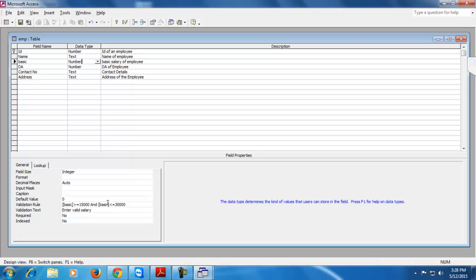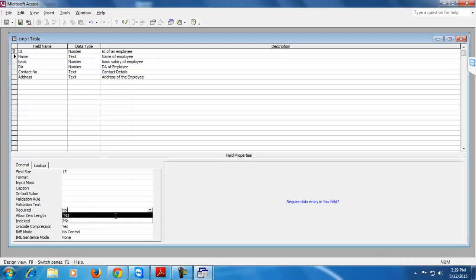Next one is not null constraint. Not null means if you want that the user must enter any value in the field, then you have to specify the not null constraint. For example, if you don't want that the name field should be left blank, then select the field and go to required and select yes. Required yes means there must be an entry in this field. This is the not null constraint.